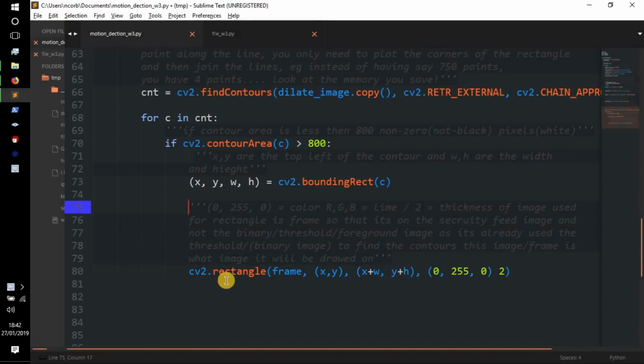We need cv2.rectangle, and then we're putting the frame in, and then we've got x and y, and then x plus w, y plus h. What that is doing is creating the rectangle on the normal frame, which is going to be the same as if you were to look through your webcam normally. That's what this normal frame is, and we're going to be drawing the green rectangle, because this 0, 255, 0 stands for RGB. So that's going to be the color of the lines, the color of the rectangle. And then we've got 2, which is going to be the thickness.